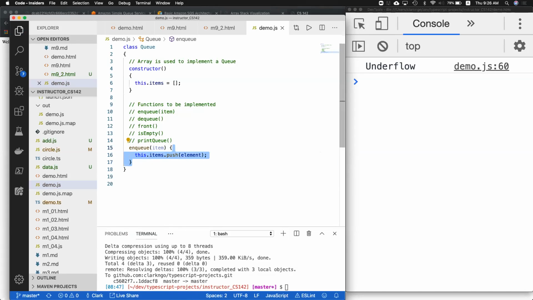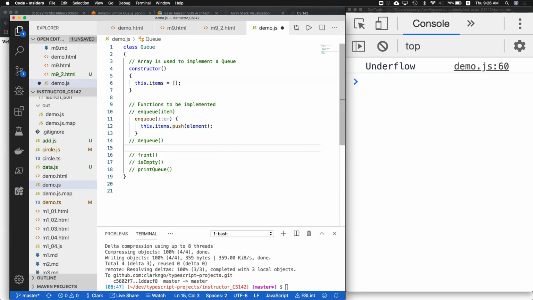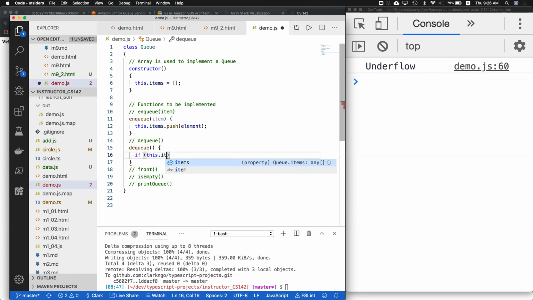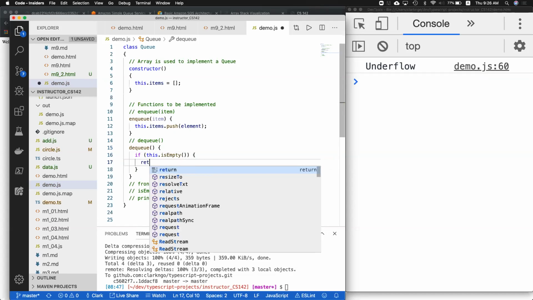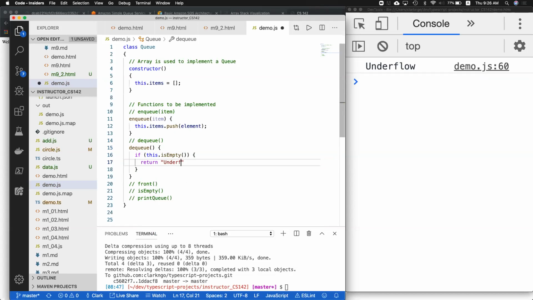Let's put that above here. And for dequeue, we don't really need a parameter because you want it to do an action. So if this.items is empty, then you want to return again underflow, meaning there's nothing there, okay?